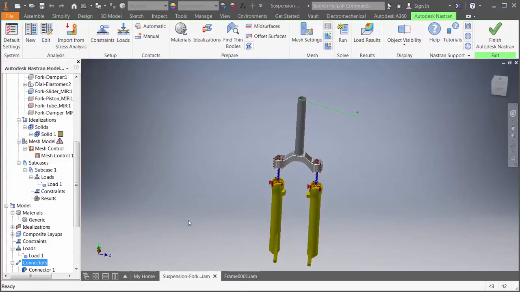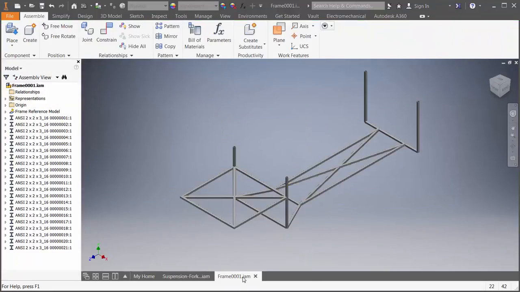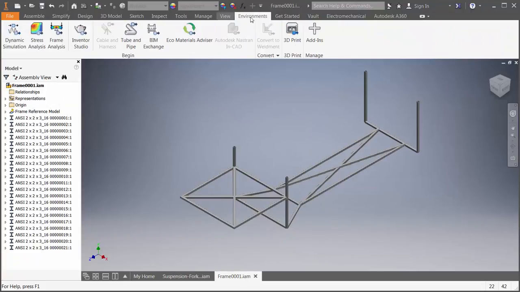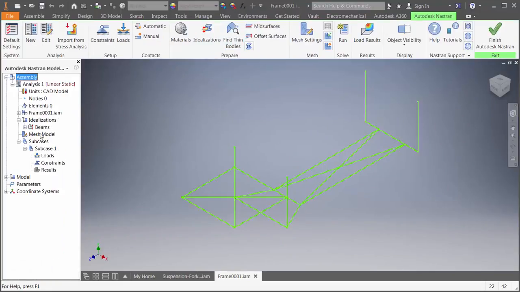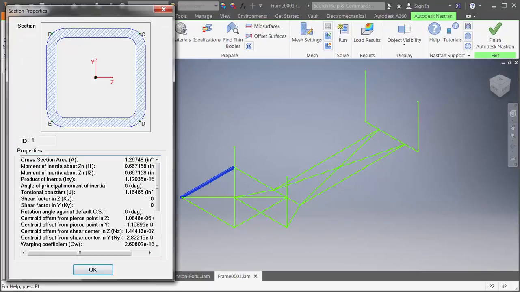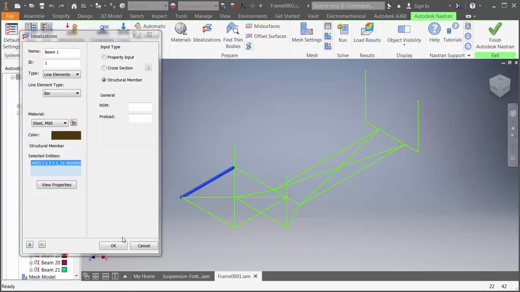Now let's take a look at a model that was created using Frame Generator. As soon as you launch into the In-CAD environment, it'll automatically idealize your solids as beams. If you edit the beam idealization, you can view the properties or update the cross-section with a different value.